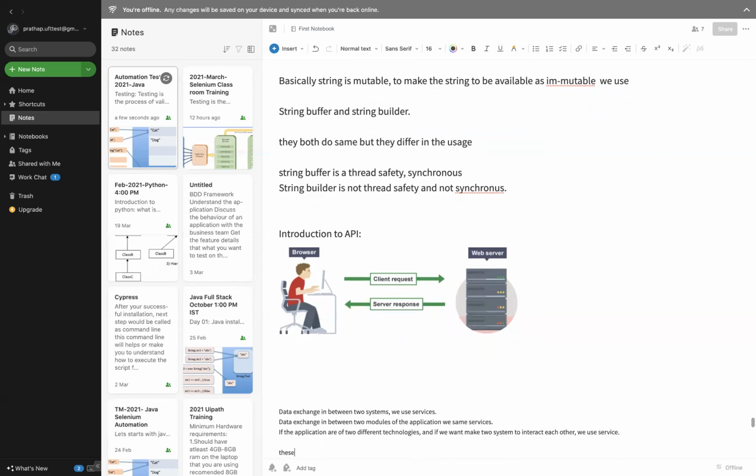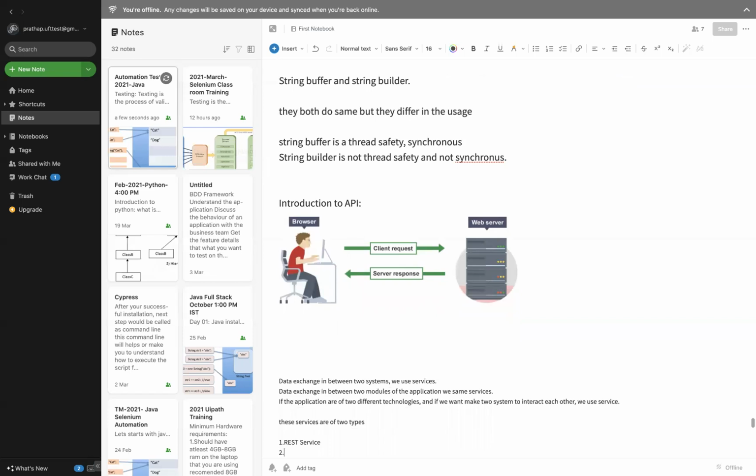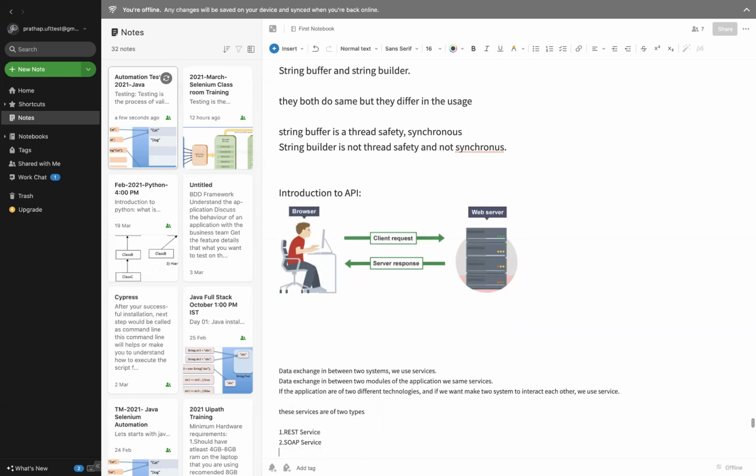Now these services are of two types. One is called REST service, another is called SOAP service. REST service and SOAP service.